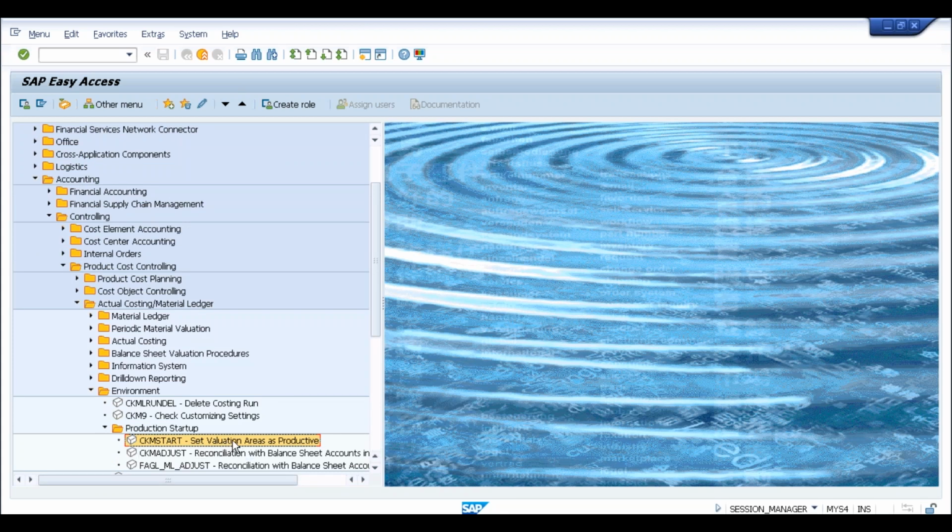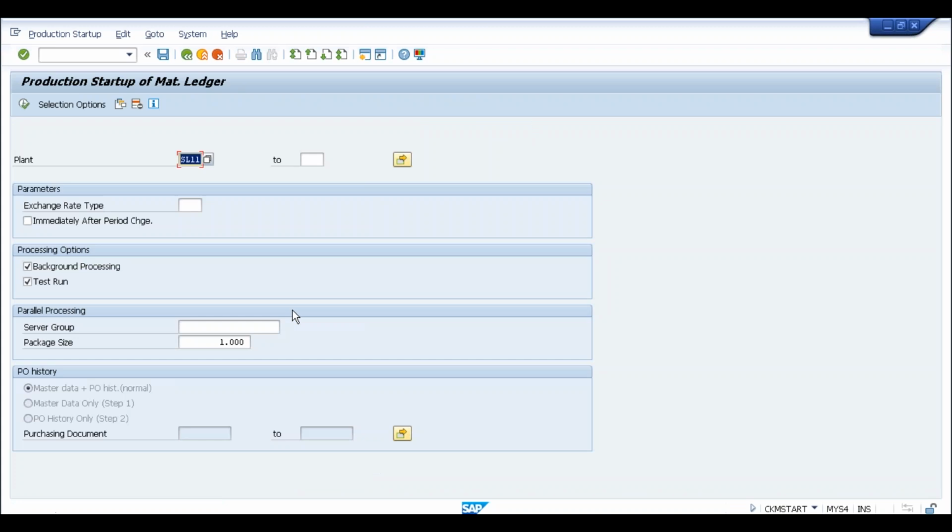Now, why exactly are we doing this? What is the purpose of this activity? When we already activated material ledger functionality, why are we using this? What is production startup? Production startup means if you are activating this functionality in between, this company code is already live. In case of new implementation, this is just a formality. There is nothing which will be done in the background for this.